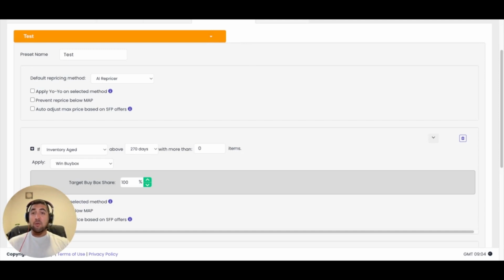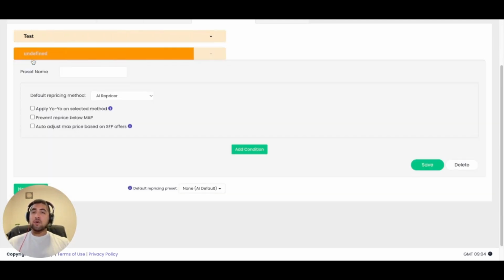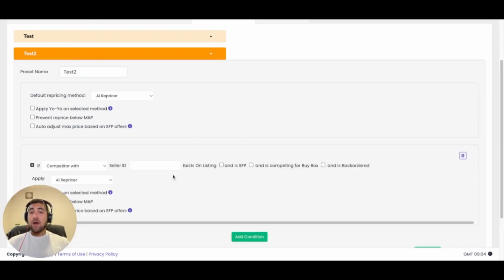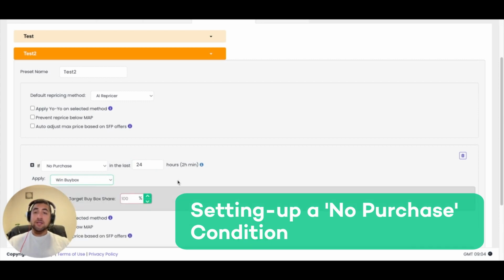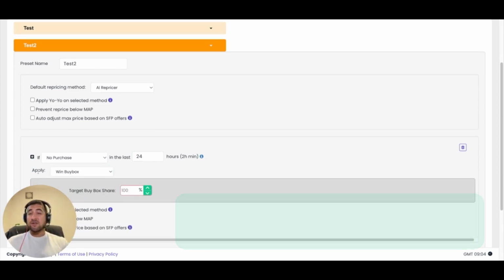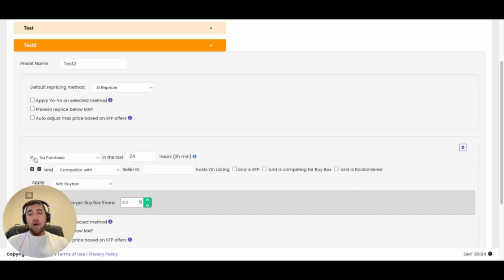The next repricing preset that I want to go over quickly goes along the same lines. So we'll go ahead and we'll call this test 2. We'll use the default repricing method of AI, and then we'll add a condition that says, if I don't have a purchase in X amount of hours, then use a different repricing method. This is a repricing condition that sellers will use different variations of. And some really common ones that we see generally have to do with inventory age, as we spoke about before, if I'm the only seller, and if another competitor exists on the listing, such as Amazon, I might want to take a specific repricing stance on this listing.